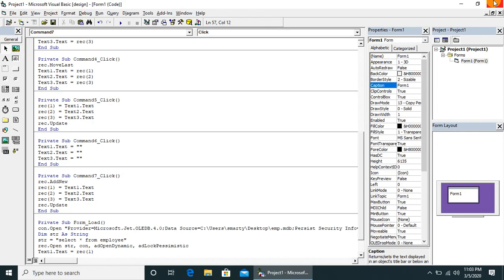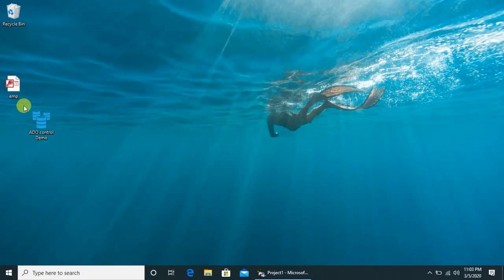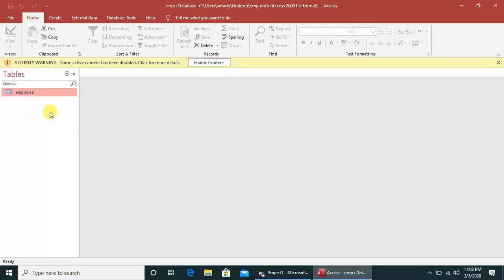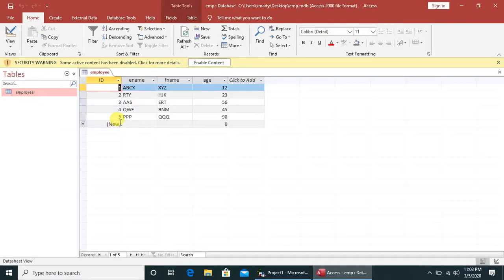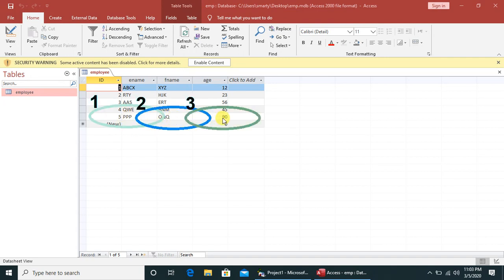We can also show this in the database, whether PPP is stored successfully or not. We are clearly showing here that PPP with QQQ with 90 age is saved successfully.